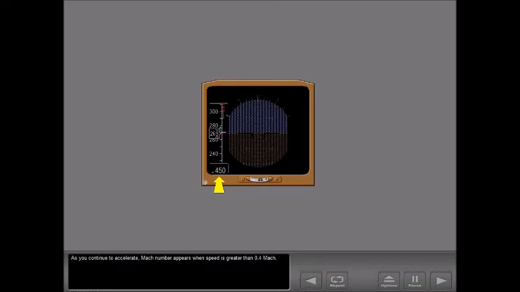As you continue to accelerate, Mach number appears when speed is greater than 0.4 Mach. Maximum speed is shown here. It indicates current maximum speed as limited by VMO/MMO, gear or flap placard speed. At higher altitudes, with high gross weight, a maximum maneuvering speed may be displayed. It indicates the maneuver margin to high-speed buffet.